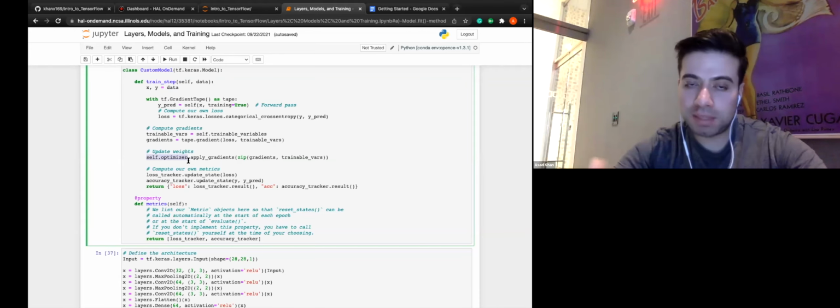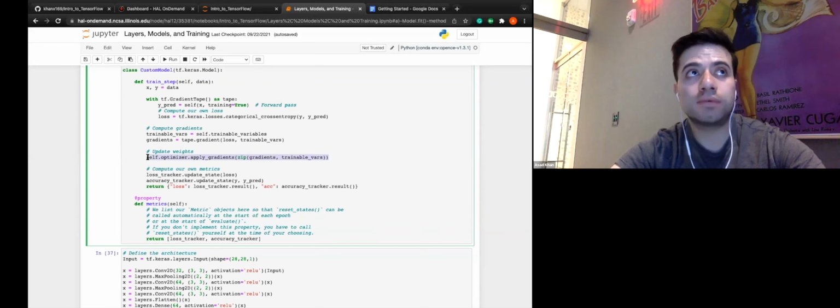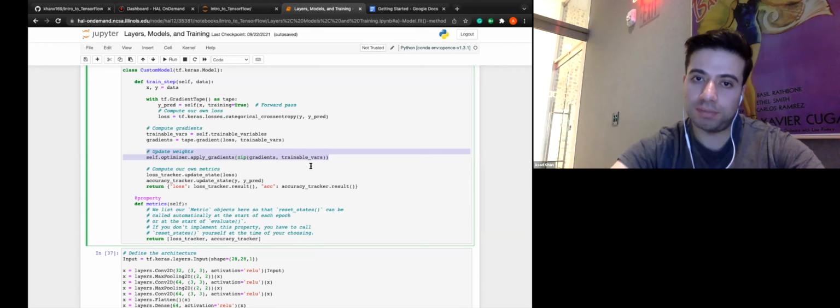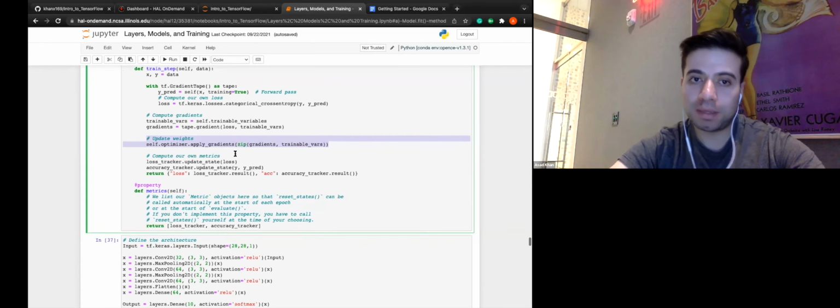So during compilation mode, I specify an optimizer, so it will have access to that optimizer. And then apply gradient. You just call apply gradient and you zip gradients and trainable variables together. Instead of going through all of the variables and doing assign sub with the gradients, you can just call this method and it will do it for potentially millions of variables. It will just update them all.